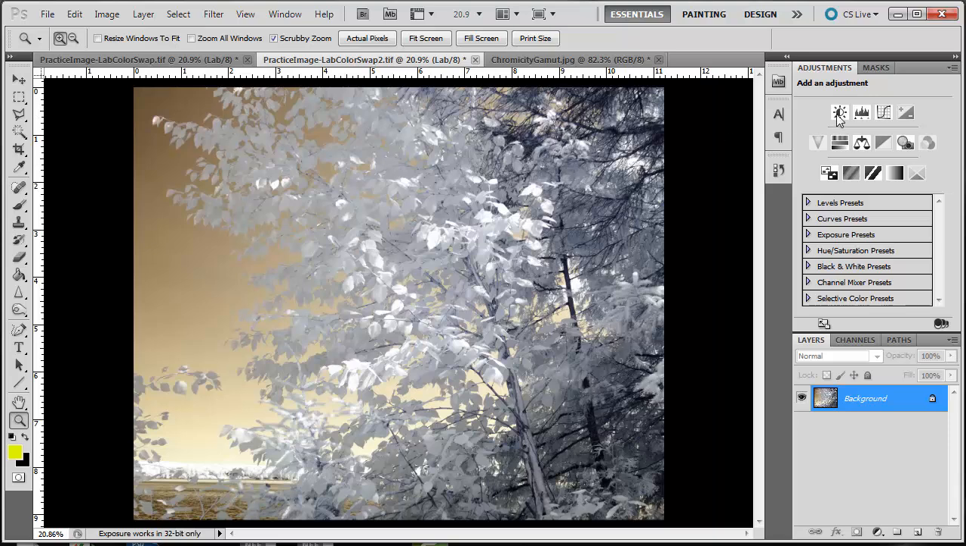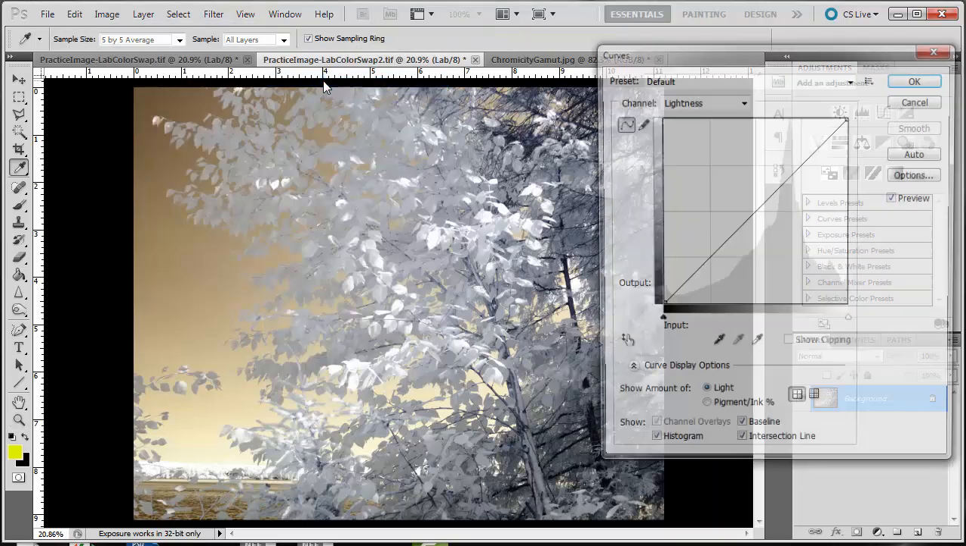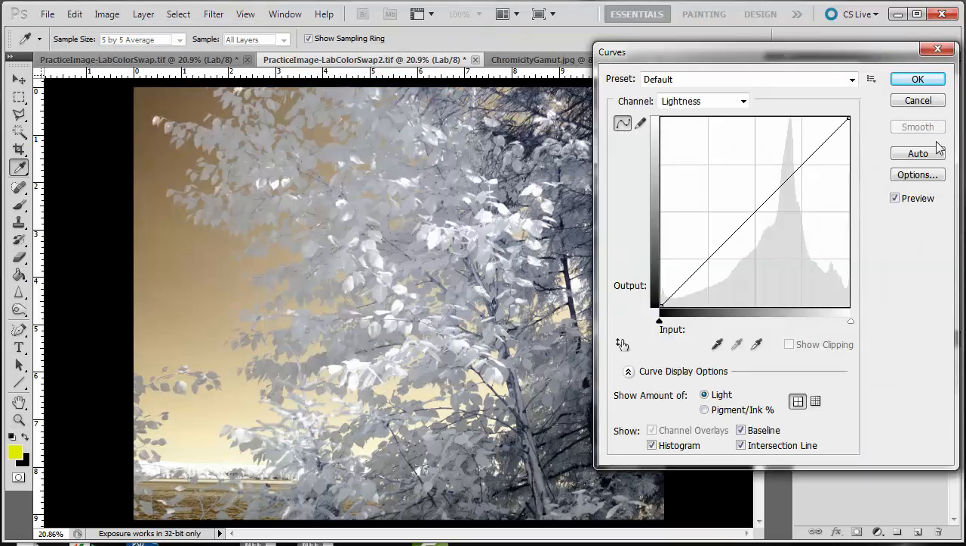Normally I would choose the layer mask here and work there because I have more blending options. But in this case, for instructional purposes, I'm going to choose Image, Adjustments, Curves, because the box is bigger and you'll be able to see it on your screen better. Again, with lab color, we have three channels: the lightness, the A channel, and the B channel.